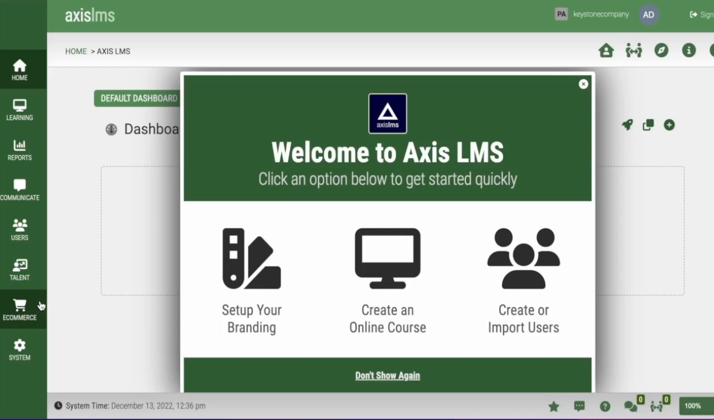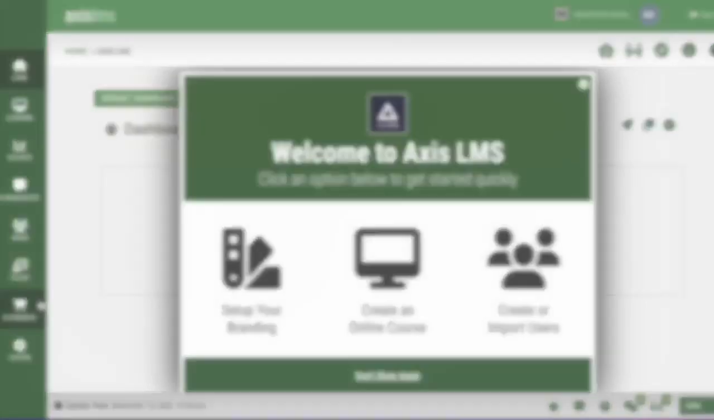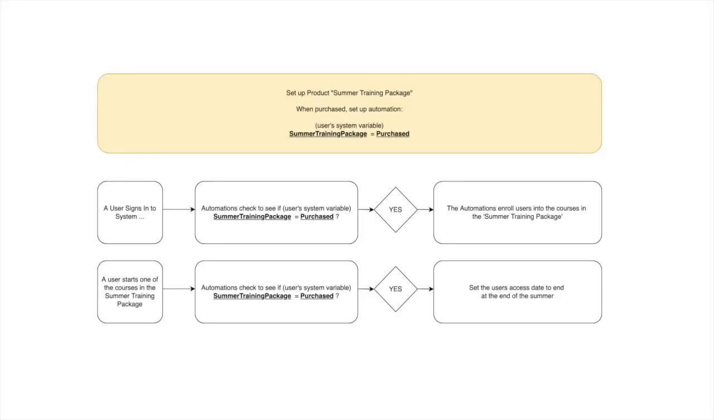For my demonstration today, I've set up a scenario to show you how each of these different automations can interact with one another. Here is a flowchart of the logic I will be using. First, I'll set up a product that gives users access to 2 courses, but just for the summer. When the user signs in, the system will check to see if they purchased the product, and if so, it will enroll them into the 2 courses that are part of the package.